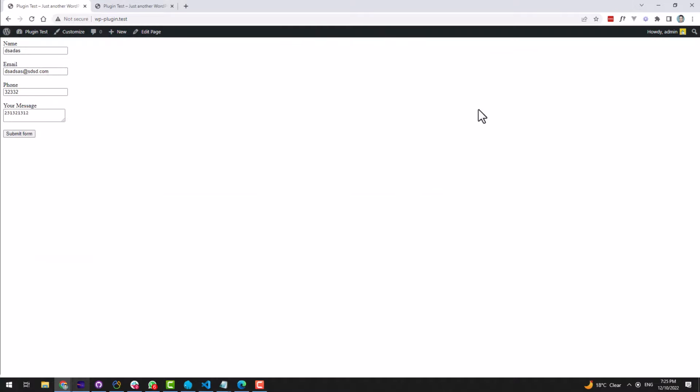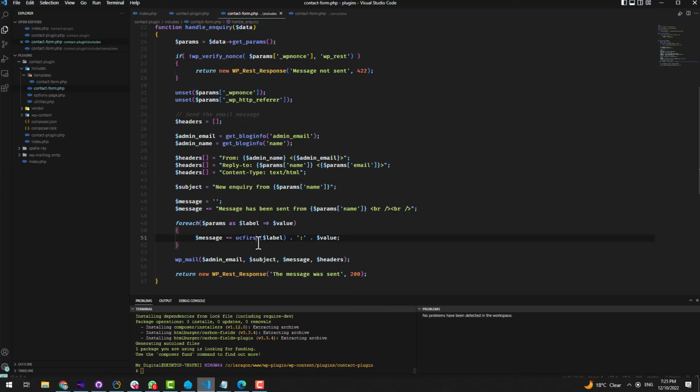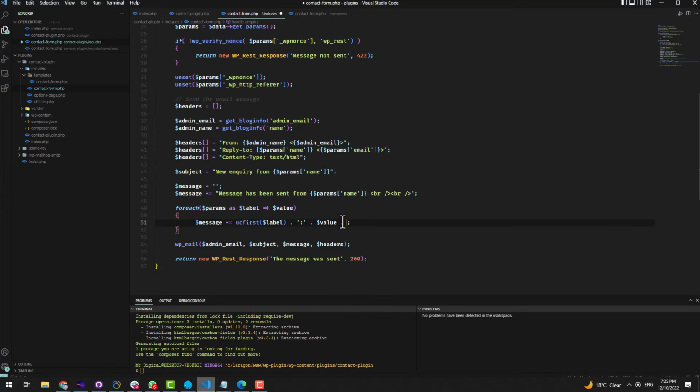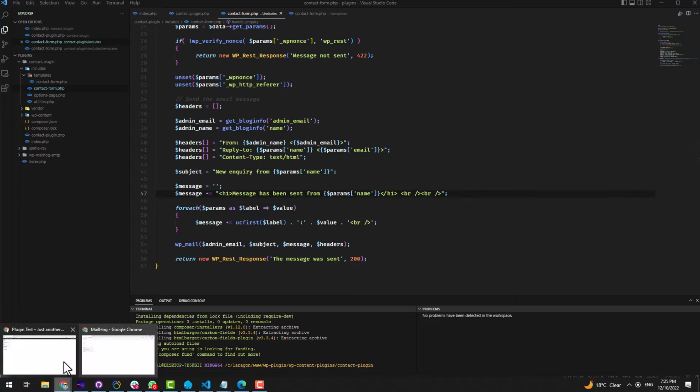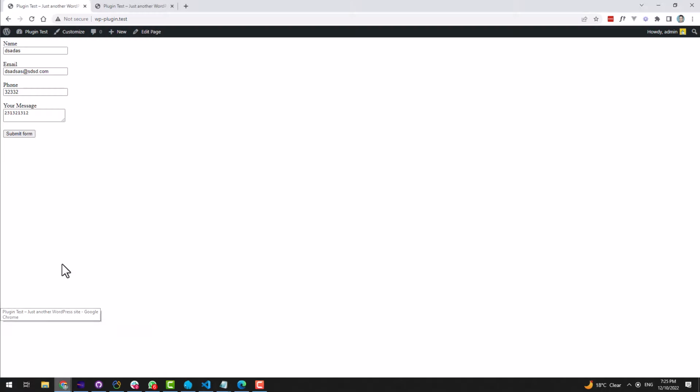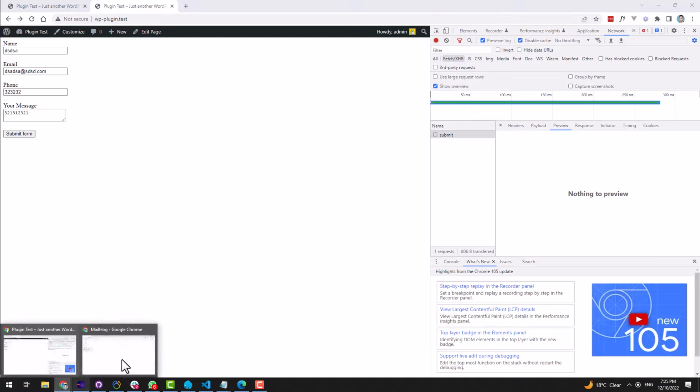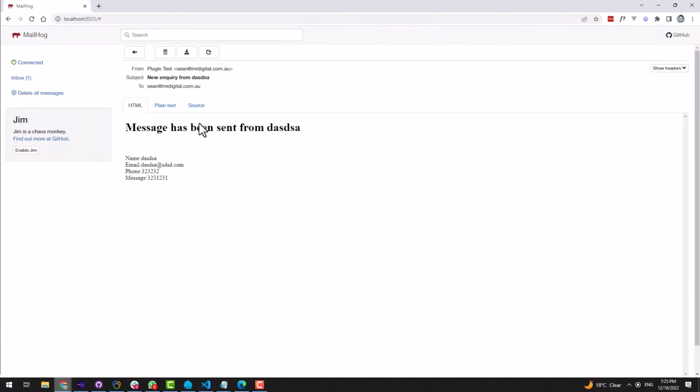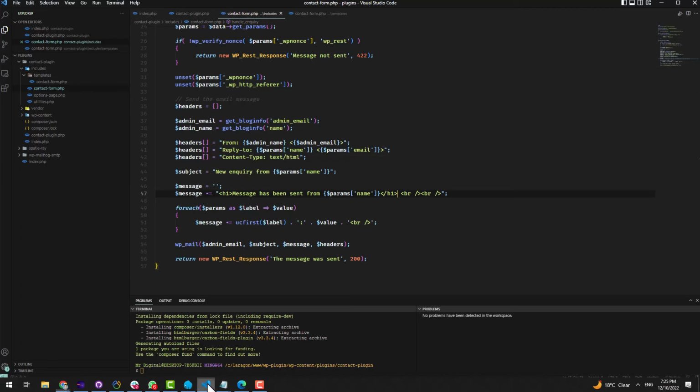So let's clean it up a bit. We'll put a break after the label and value, and we'll also put an H1 tag here. Obviously this is still very poorly designed. You could change it to whatever you want. Go back here and fill this out. Go back into MailHog, refresh it. And you should see that now it kind of looks half decent.